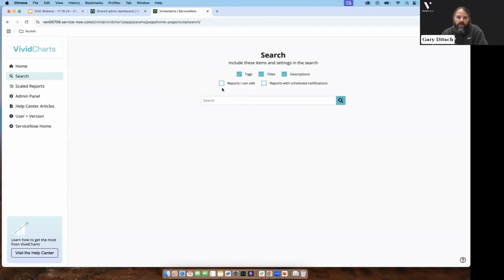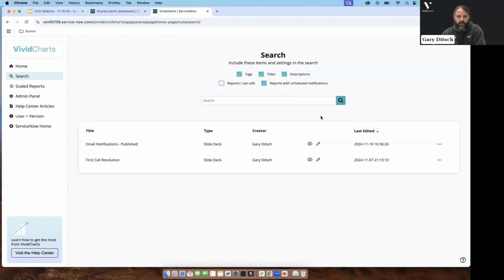One thing that I will call out is you can search for reports that you can edit, but now that we have scheduled notifications, you can also search for those. One way to manage that is if you just go in here and search, we can see that we have 2 reports that have scheduled notifications set up, so you can monitor all the scheduled emails going out with the reports that you have. Again, this search capability is only available for builders.